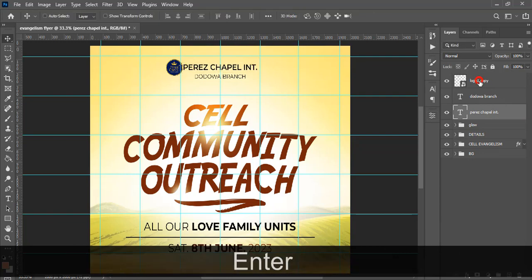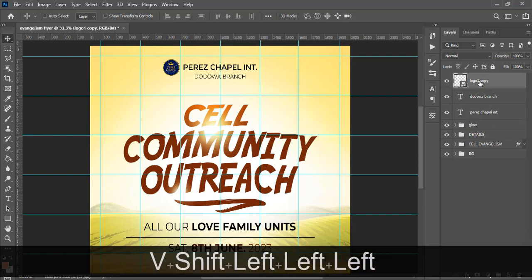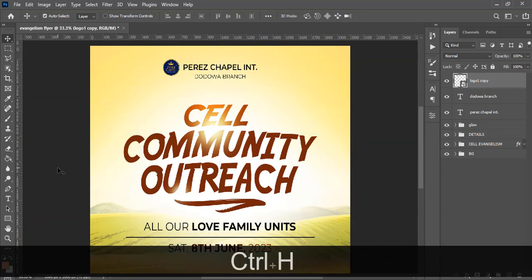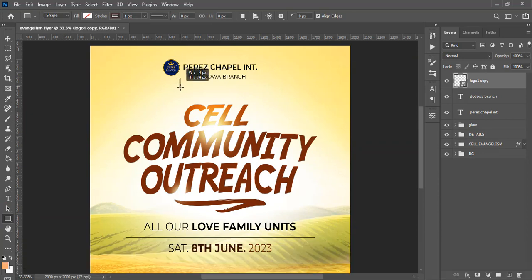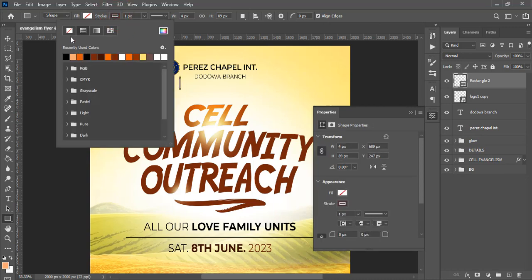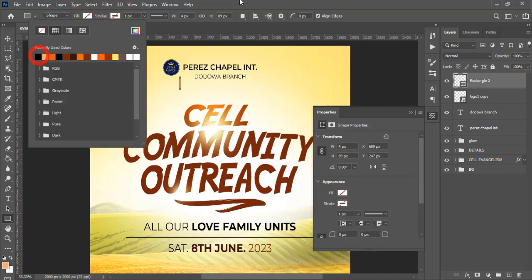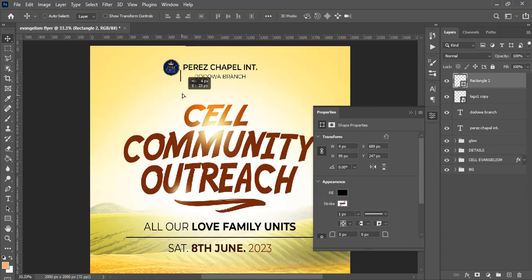Enter. Let's drag the logo here a little bit. Now let's go here, Control H to hide the lines. Let's go here and create a thin line. Right, just a thin line. Great. And then make sure the stroke is off, and then the fill, set it to black as well. Click on your move tool and move it there.